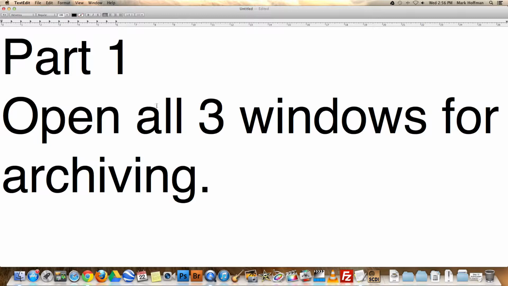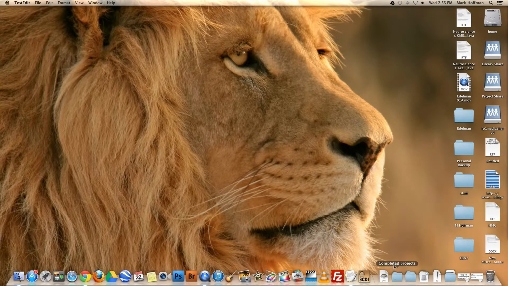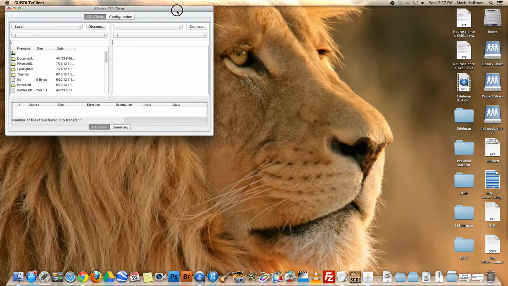Part 1, open all 3 windows for archiving. I'm going to take a minute and get you familiar with the 3 windows you're going to be working with when you archive. I created these shortcuts for you down here. We're going to want to open that. Put it all the way to the right.